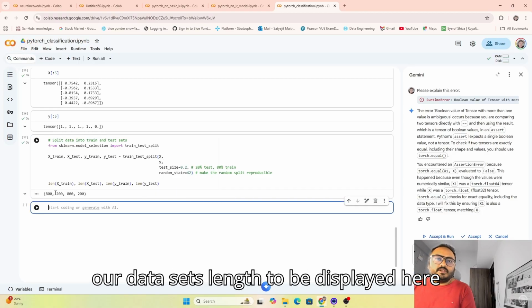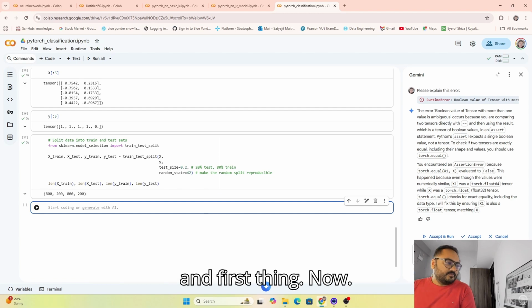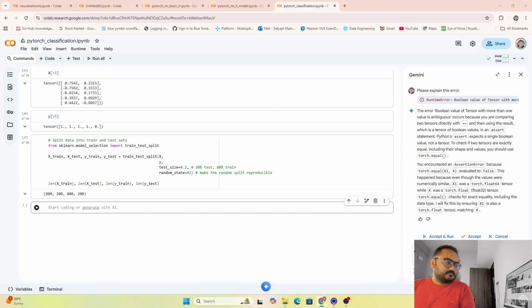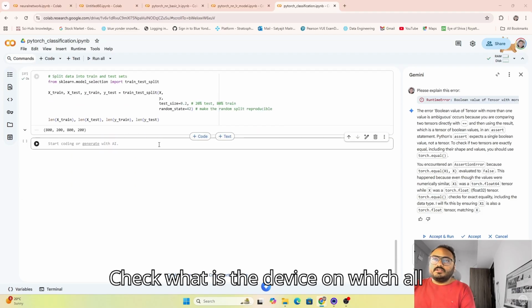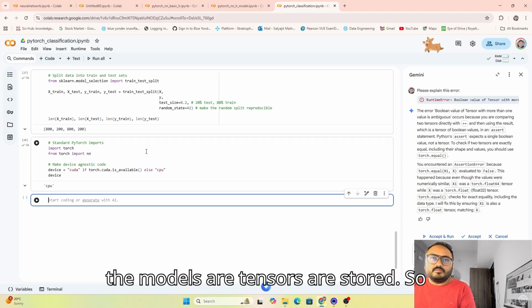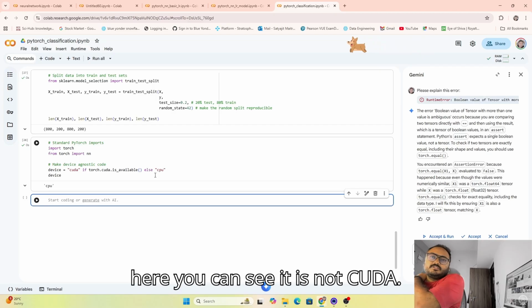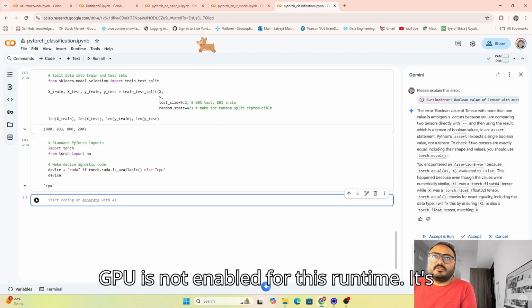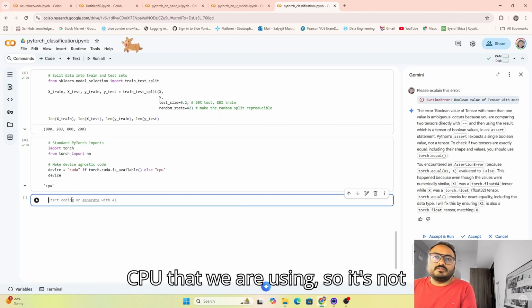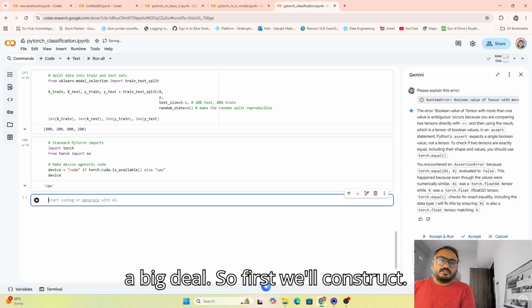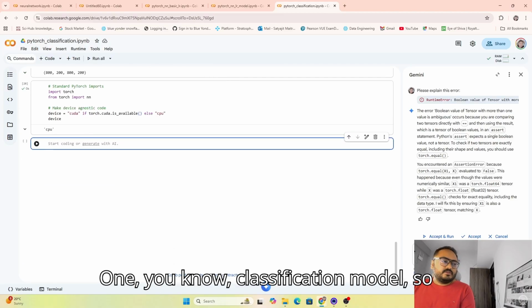And let's have our data set's length displayed here. First thing, now check what is the device on which all the models or tensors are stored. So here you can see it is not CUDA, I mean GPU is not enabled for this runtime. It's a CPU that we are using, so it's not a big deal. So first we'll construct one classification model.